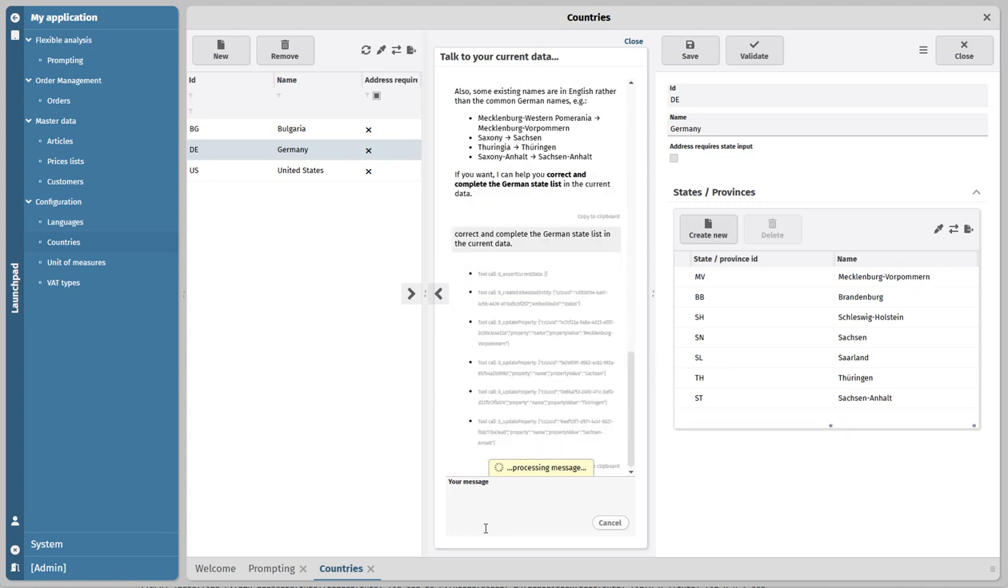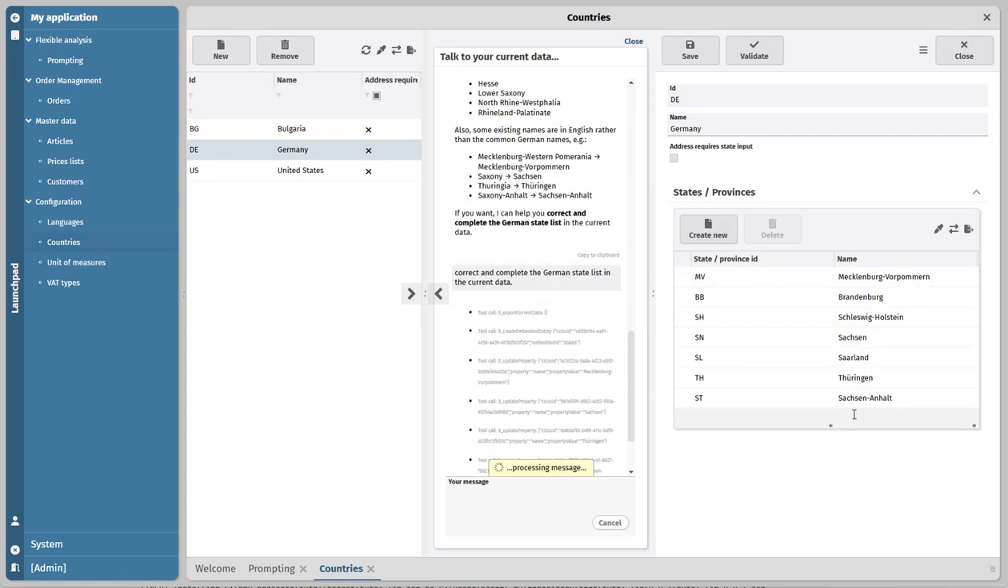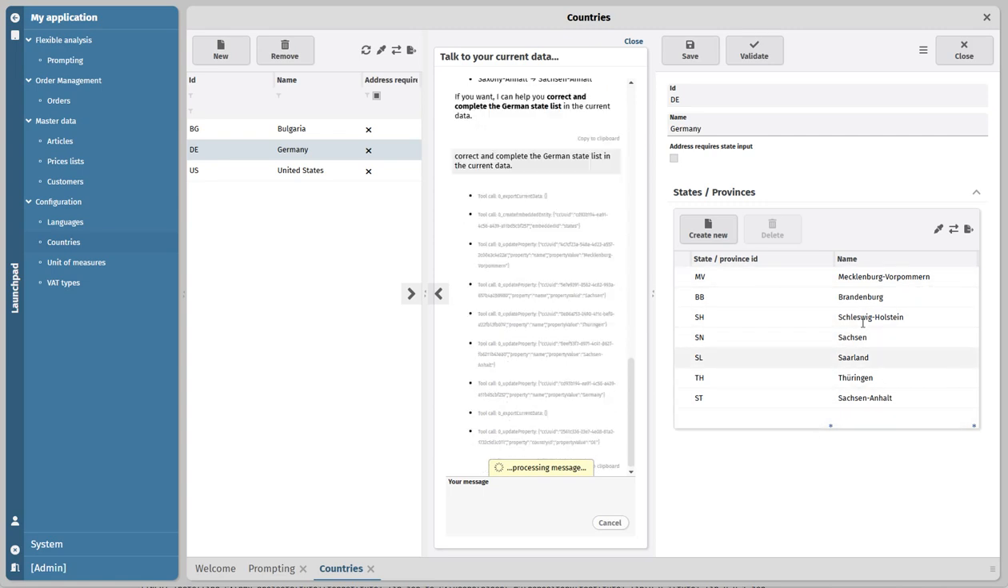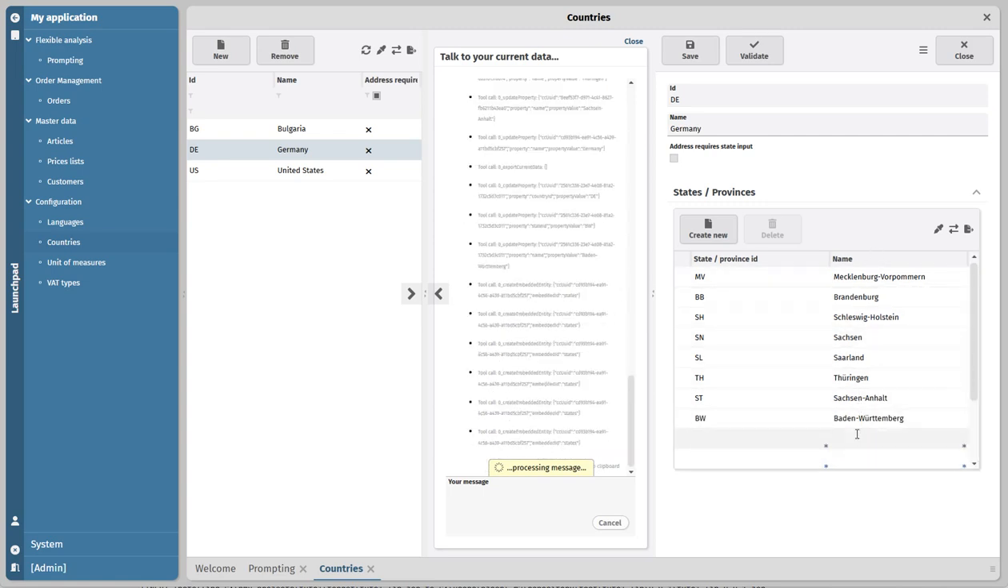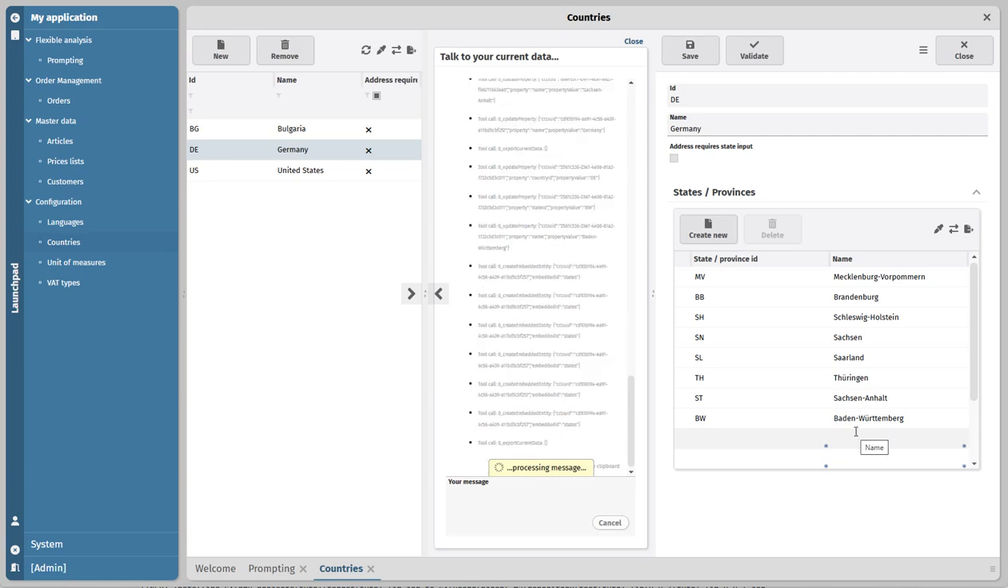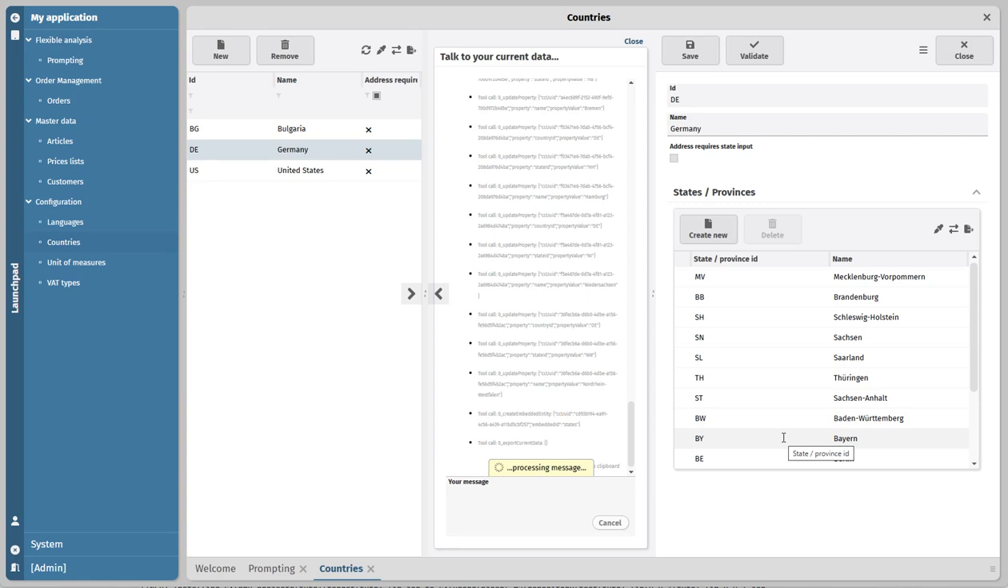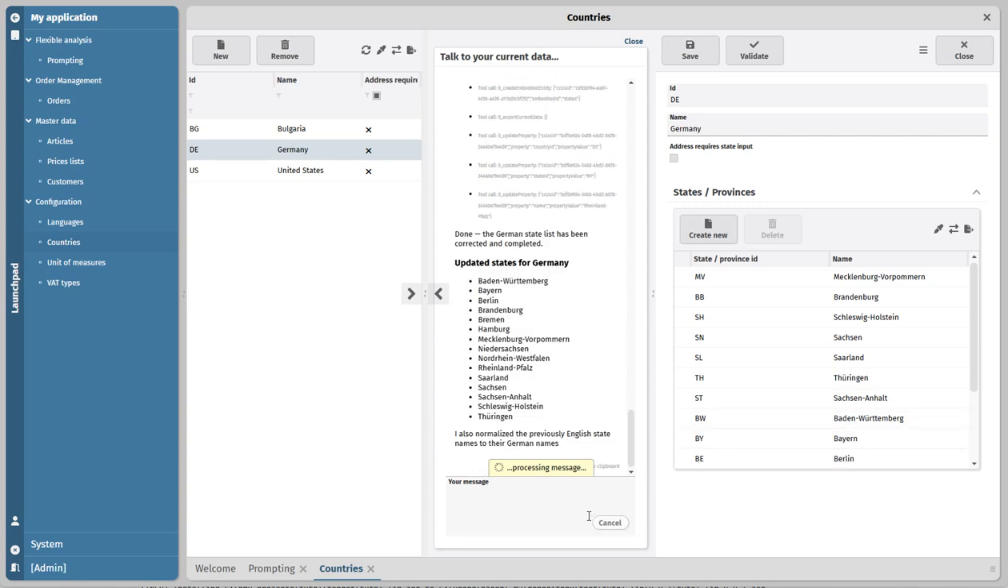And now you see it talks to the current session here. It creates new items. It updates existing items. And let's see what happens. So it created some new items, and in the items, hopefully, it will now fill the missing data. Okay, here we are. So now the list of states is complete.